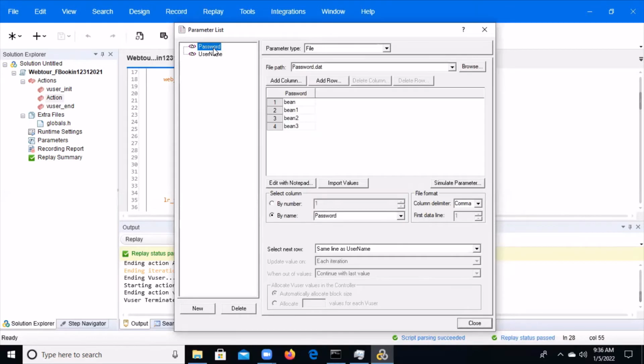We only need to give it for the dependent value. Now the dependent value is the password. It depends on the username. That's why I selected same line as username. Got it?